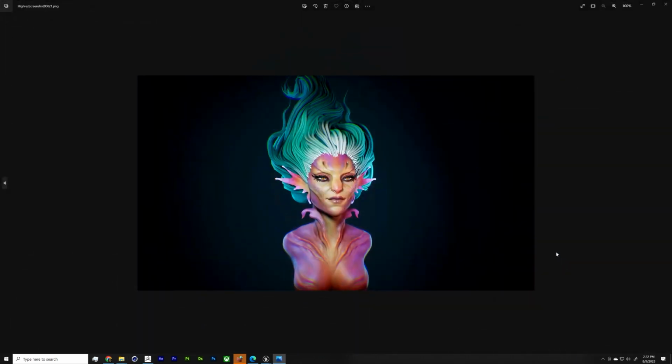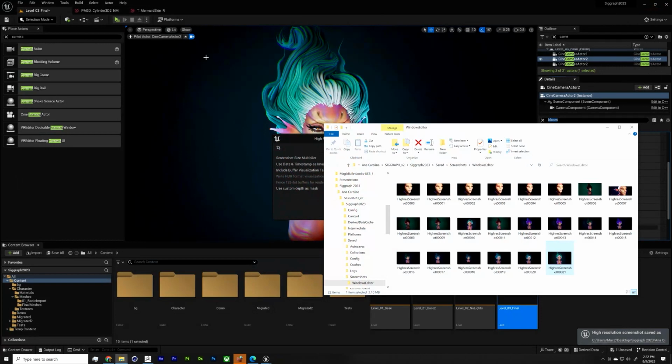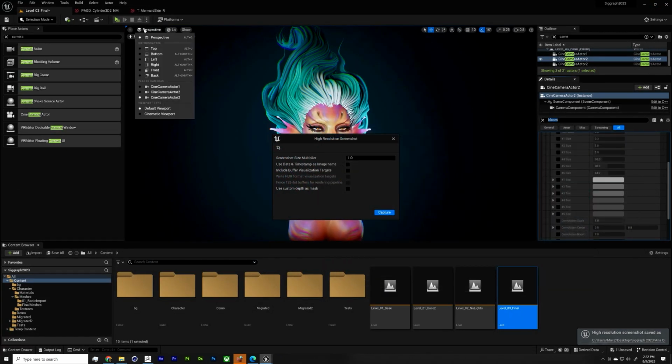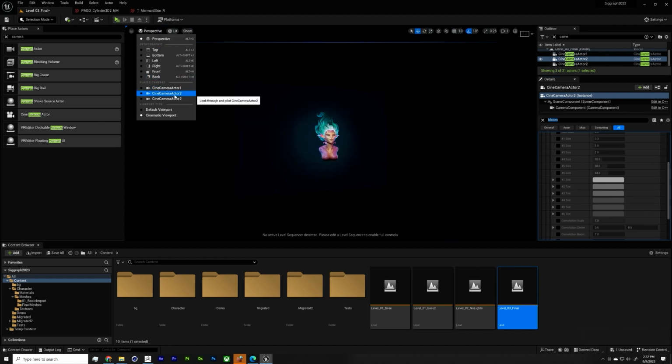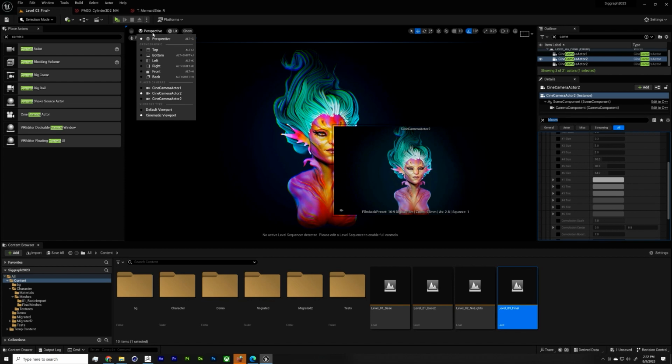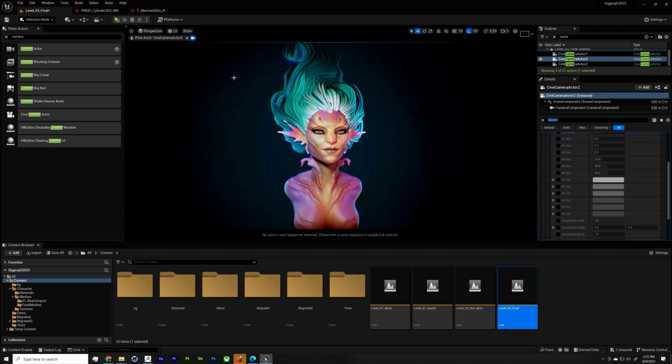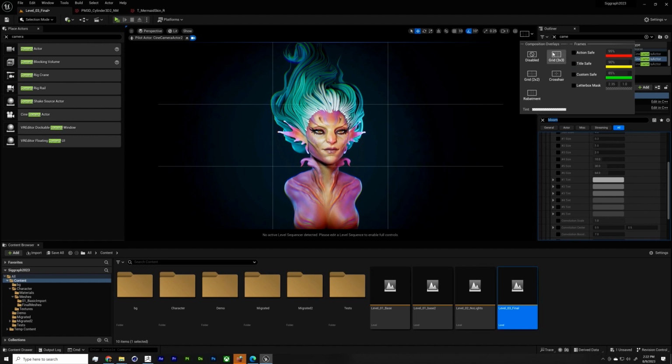There's your final render. One last thing, you can go right here where it says Perspective, and you can change to a cinematic viewport. You can set which camera you want to see. Hold up, that's not the one I want. You can set which camera you want to preview, and right here, I believe you can turn on the rule of thirds grids to help with composition. You can do all sorts of good stuff.